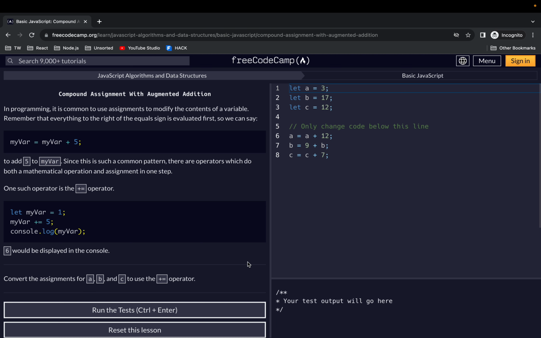Now let's look at what we call compound assignment. Okay, so in programming, it is common to use assignment to modify the content of a variable. Remember that everything to the right of the equal sign is evaluated first. Okay, so we can say something like my var is equal to my var plus 5. What will happen is that JavaScript will look at the current value of my var. Let's say the current value of my var is 5, and then we'll add another 5 to it, and then that will be 10, and assign that new value of 10 as the new value of my var.